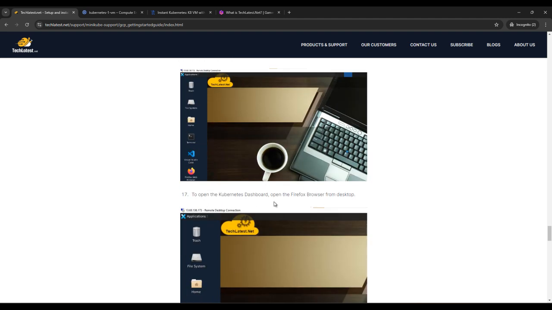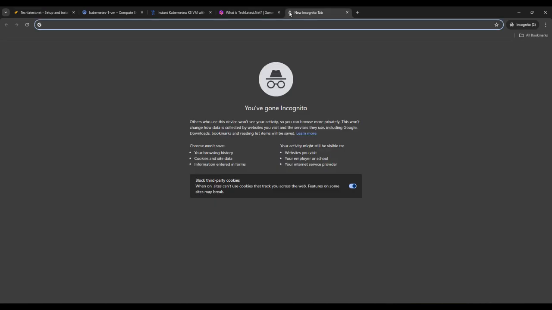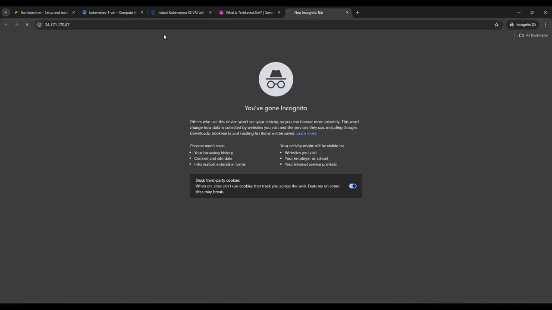To open the Kubernetes dashboard, open the Firefox browser from the desktop, and once the browser is opened, you can see the Kubernetes dashboard on the home page. Okay, so it will take one or two more minutes. So let's see if we can do this on our browser or not. Okay. So wait for one or two minutes.